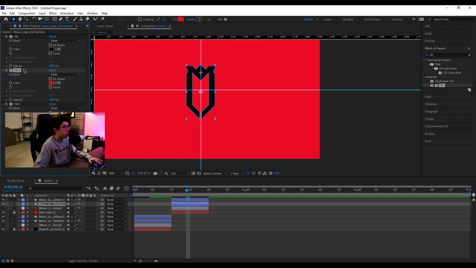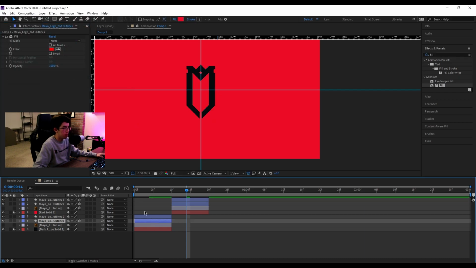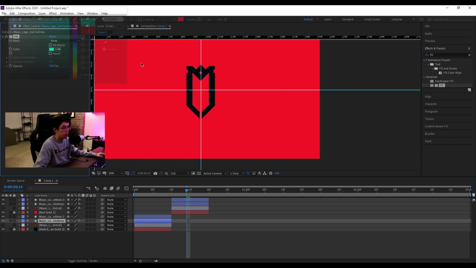I do have multiple fills, so I want to make sure there is only one, so that those fills don't stack on top of each other and cancel each other out. So I'm just going to change the color to a teal on both of them. And it's pretty simple.